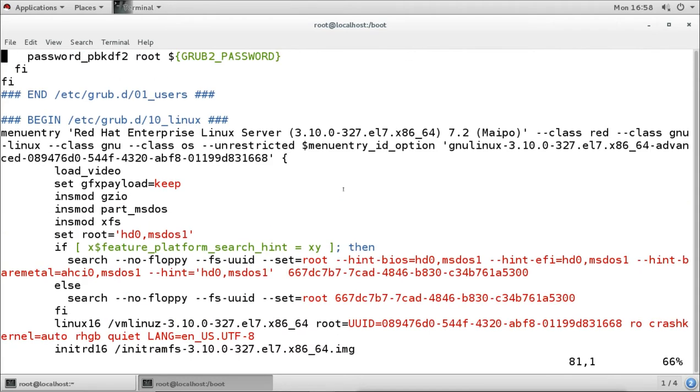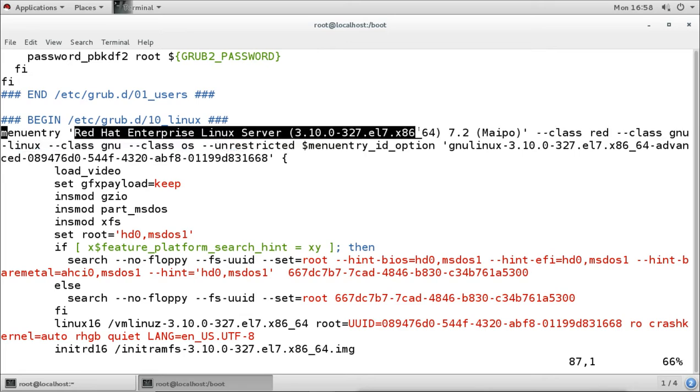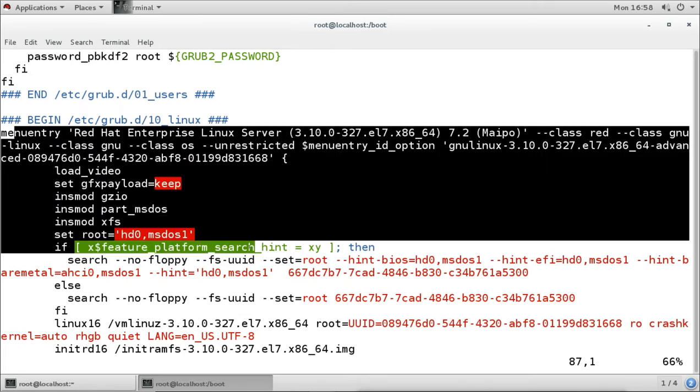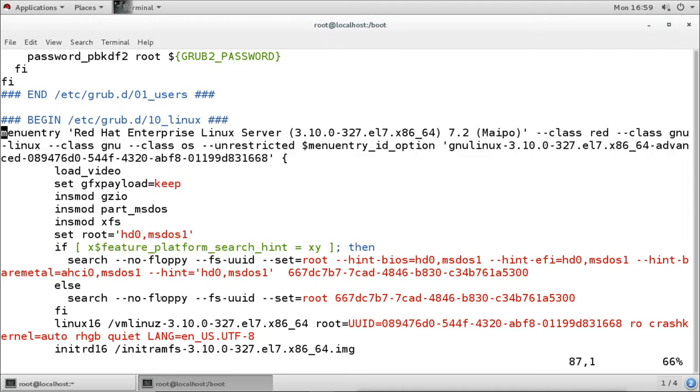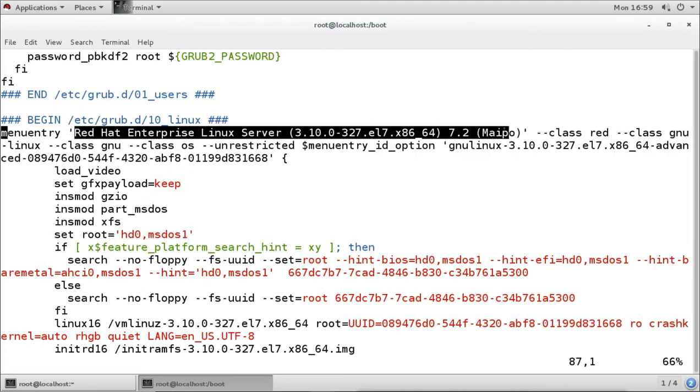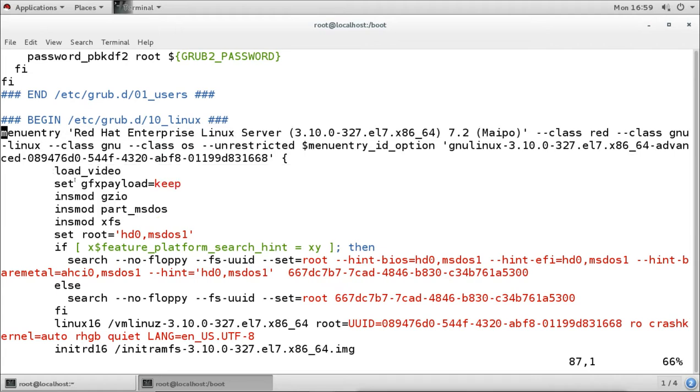Now once you select any entry, the bootloader's job is to run this kernel with all these options and the kernel files. So when you select this entry, grub's job, the bootloader's job, is to load the kernel file with all these options. First we set these options like insmod gzio, part_msdos, xfs file system. Then it sets the root file system, where it is going to get all the bootable files.